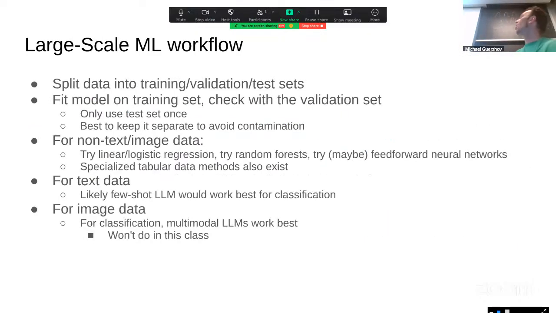All right, so the machine learning workflow. Here it's in a way simpler because the assumption is that you're not trying to do inference, you're just trying to predict as well as possible. So the considerations are different. In general, what do you do? Well, you split into training, validation, and test sets.